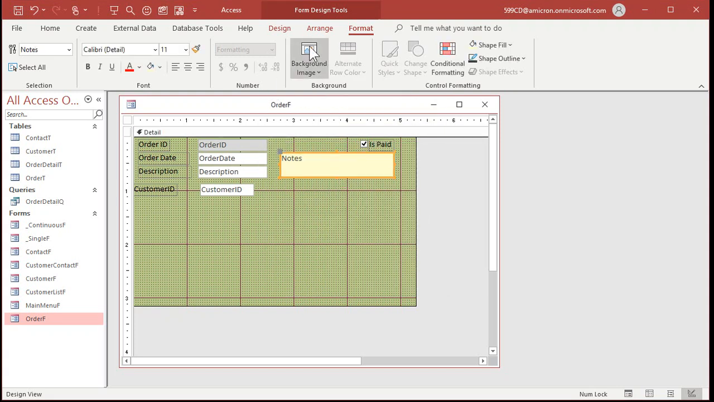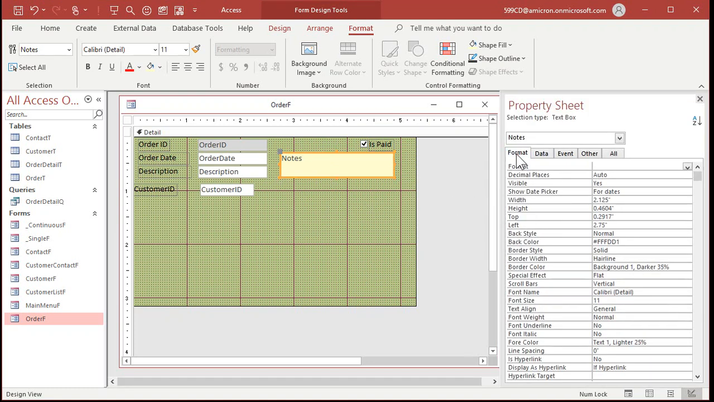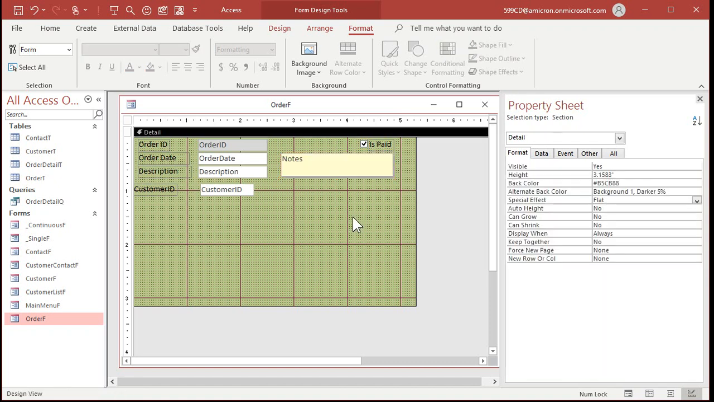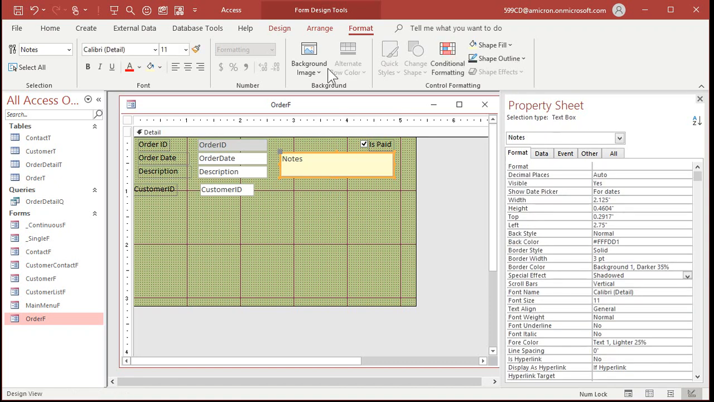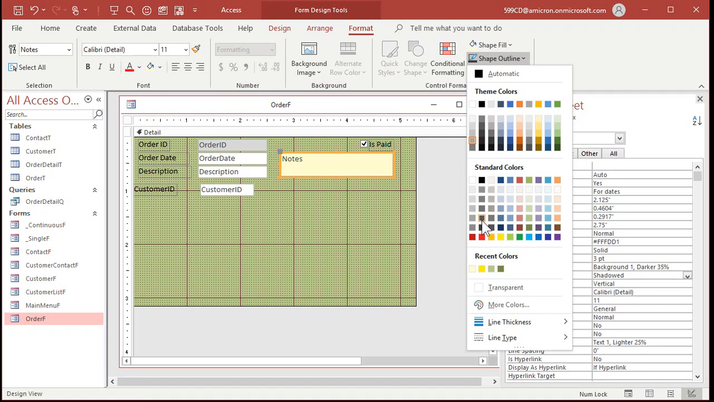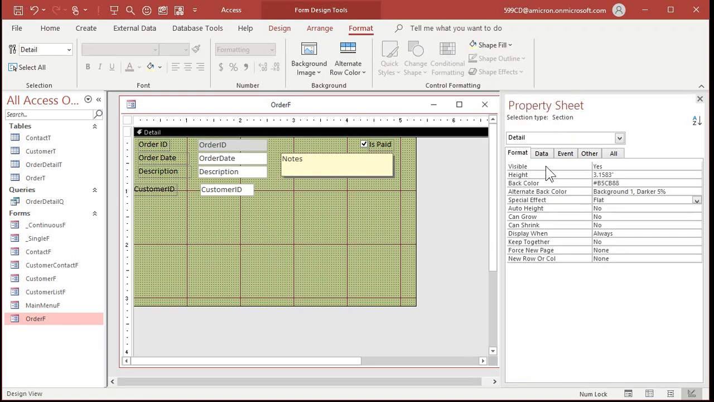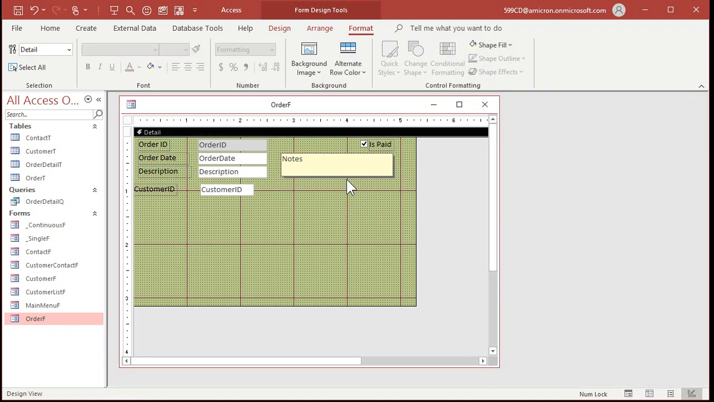That's better. And then I like to give it that shadow effect. Double click on it, go to Properties, go to Format, find Special Effect, and go Shadowed. Just like that. Maybe make that black, or darker at least. Okay, there we go. Not going to spend a ton of time on formatting. I just like to show you a few things.